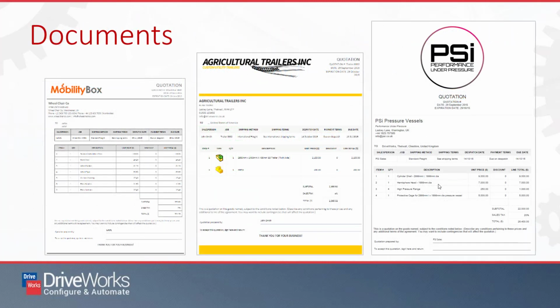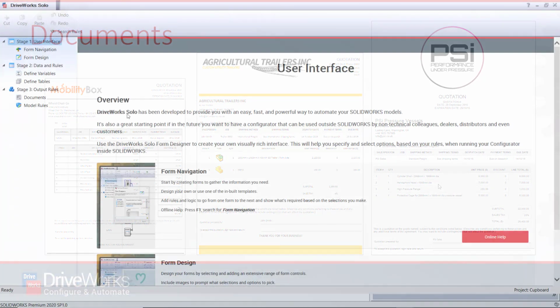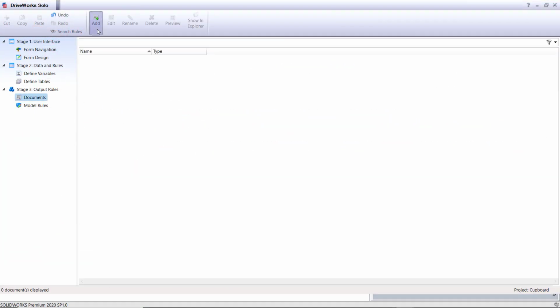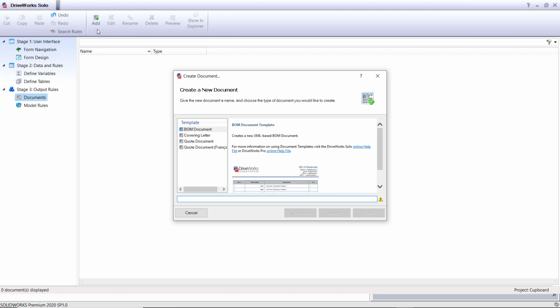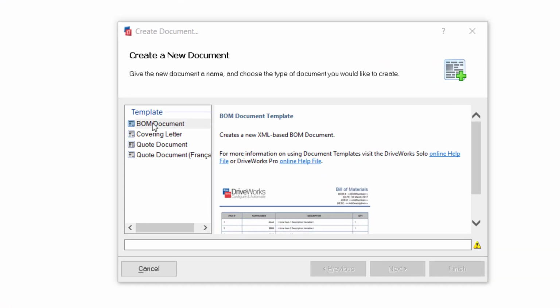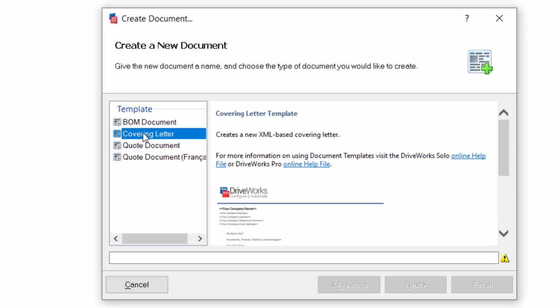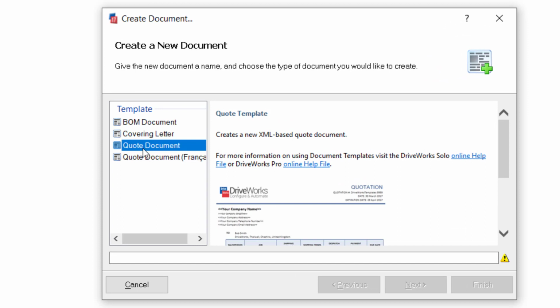When many people first discover DriveWorks, most of the time they learn about how it automates SOLIDWORKS models. However, I would argue that it is even more useful at automating documentation. Before I elaborate, let's take a look at the document options for DriveWorks Solo. We have access to a BOM document, a cover letter, as well as a quote document.